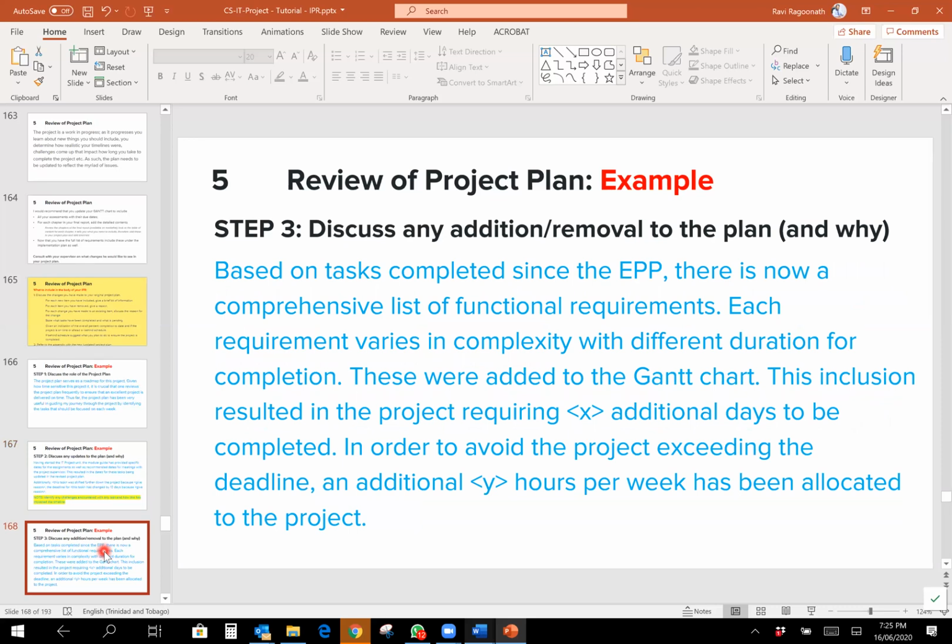Not just, you know, this is my project plan and it shows that I'm on par, right? Not simply that. You need to tell a proper story, right? Again, discuss any addition or removal. Based on tasks completed since the EPP, there is now a comprehensive list of functional requirements. Each of these requirements varies in complexity with different durations for completion. These were added to the Gantt chart. This inclusion resulted in the project requiring X number of additional days to be completed.